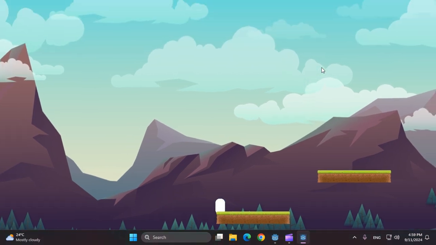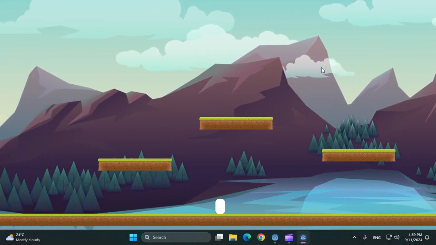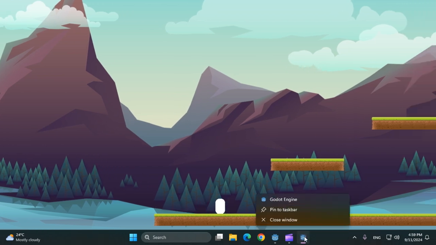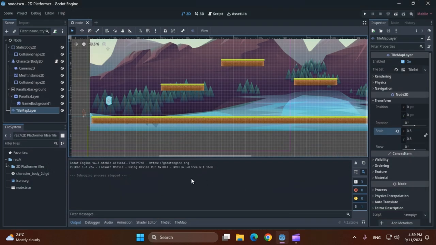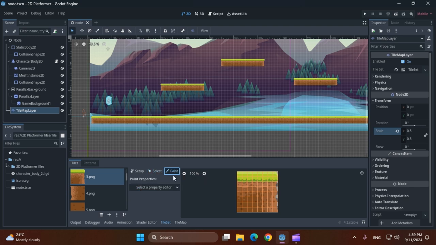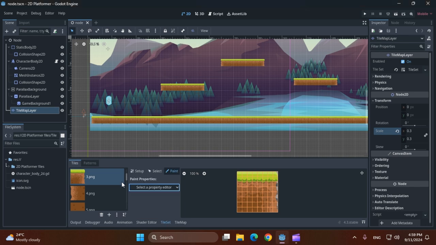Platforms cannot be used because these are only tiles, as you see here. But we can paint a collision shape over the tile, and then this tile can be used with a collision shape. Go to the tile set and select paint, select the property editor. So paint properties editor, no physics layers. So we don't have physics layers for these tiles. We need to go to our layer physics.